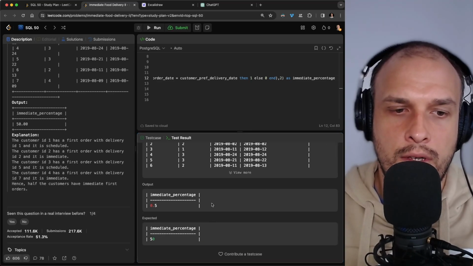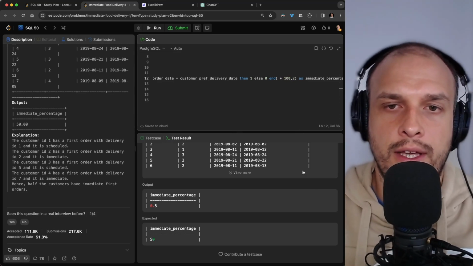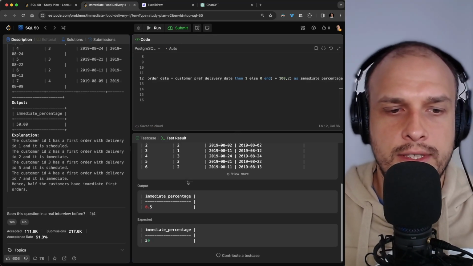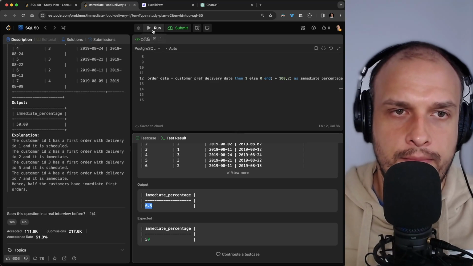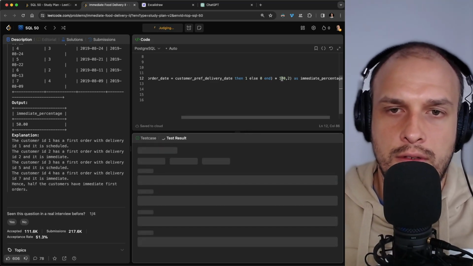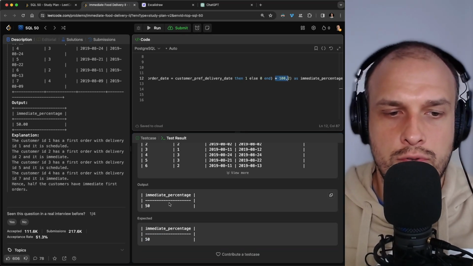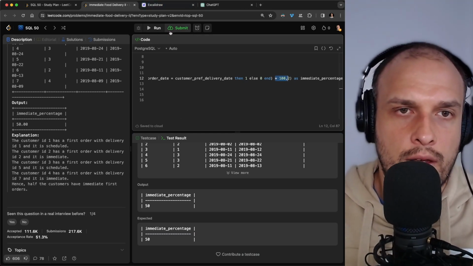Should be it. Percentage 0.5. Here 50. So we just need to multiply it by 100%. When I analyze something like this, I usually stay with fractions. I do not convert numbers like this into percentage. I just don't like to multiply by 100, and yeah, I just got used to looking at percentages in the form of a fraction. Submit.